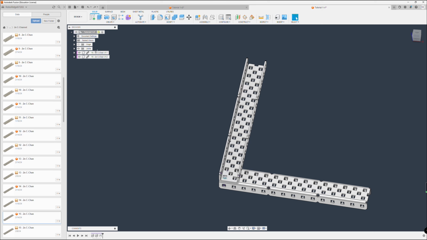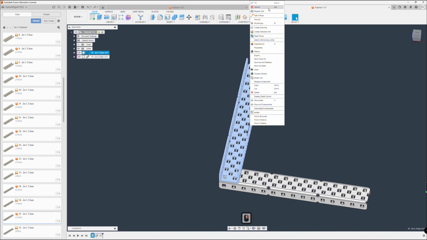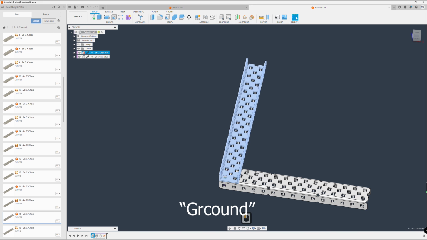You can fix that by selecting one of the C channels in this design, by either coming to here and selecting it, or you can double left click on the C channel, which will select the component. Note, if you just click it once, it won't select the entire component. You want the entire component to be selected. After that, you can right click, and there's a button called ground. What ground does is it basically fixes that component in place in this design.